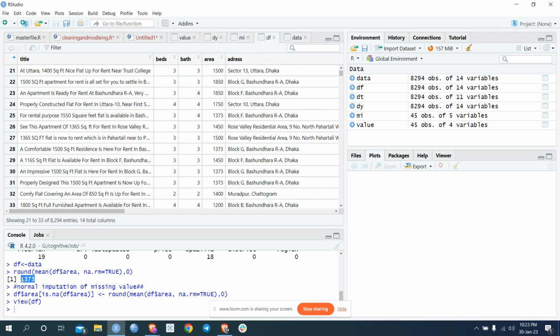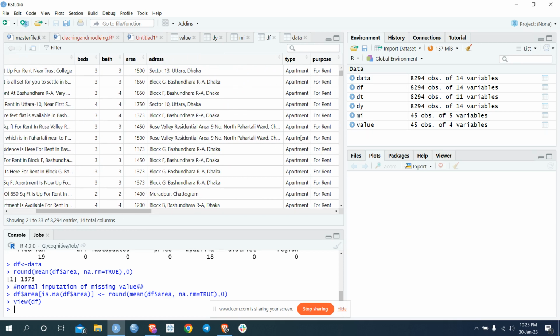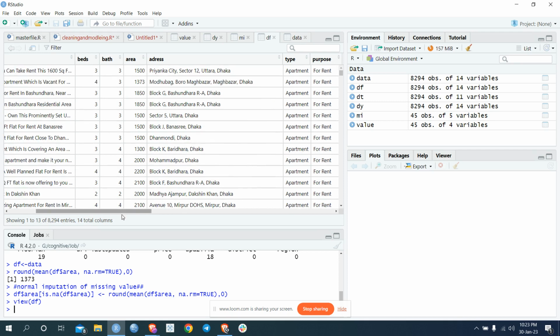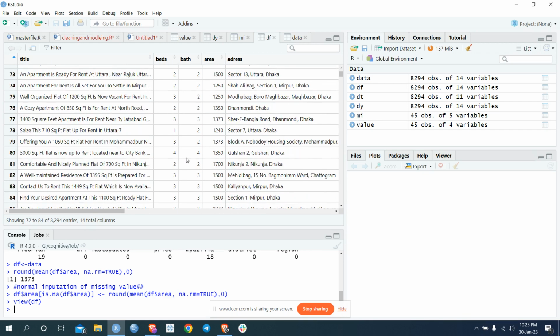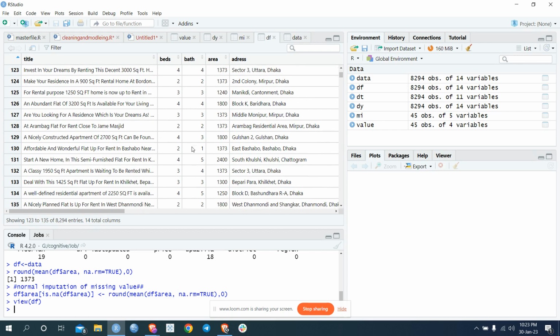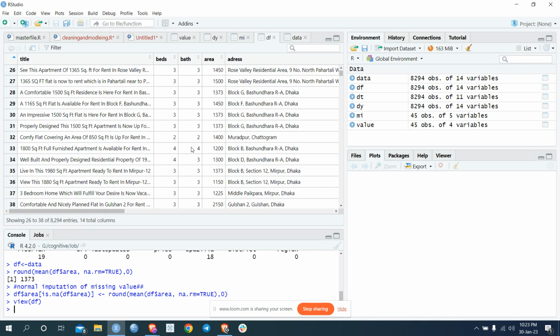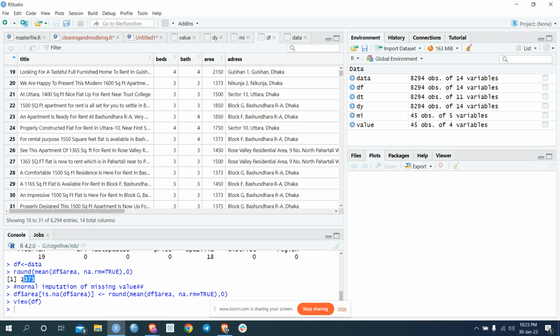Actually, this is a constant value. But look here in our row number 13, the bed number is 3, the bath number is 3, and the type is apartment. If we go back, look, it has the bed number 4 in two rows, and here the bath number is 3, and it's also an apartment. The thing is that there are different numbers of beds and baths. If you look, you'll find lots of values which are different actually. But what it did was fill all the values with a constant value, which is 1373.